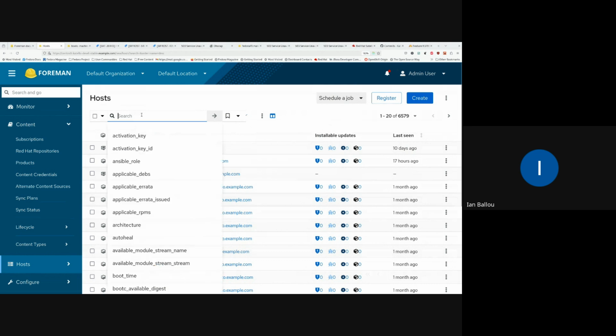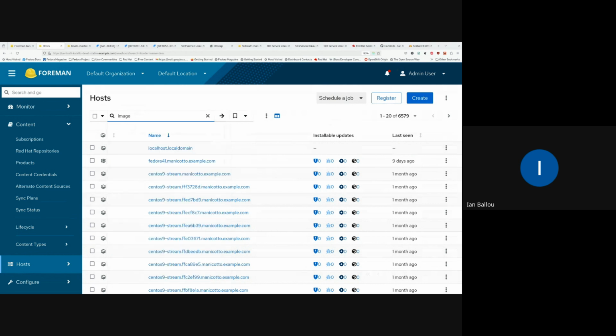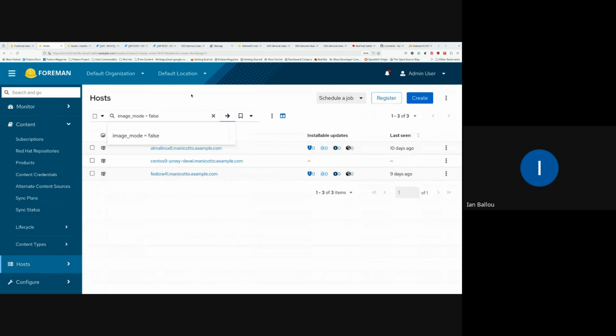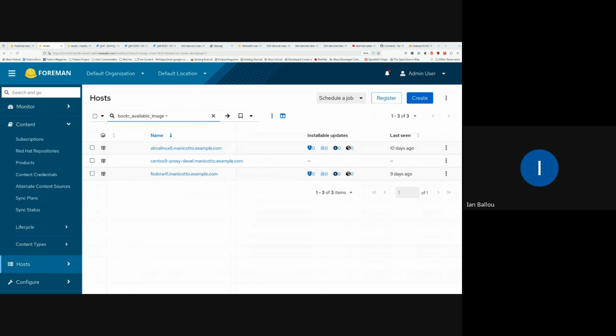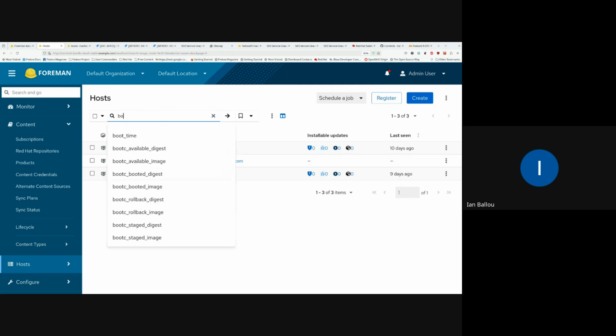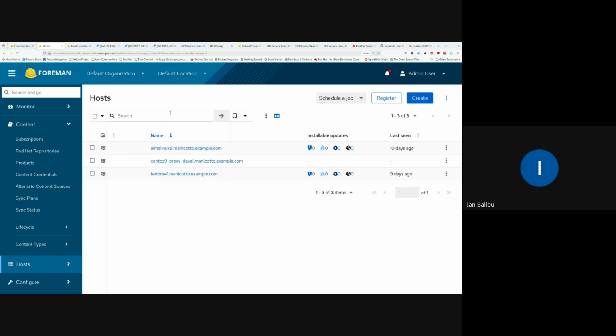But not only that, you can also filter. So you can filter things like image mode equals true or false. So we can see which of my hosts aren't image mode ones. So you see I have a few package mode ones. You can also filter on the digest or the image, like bootc available image equals blah. You can type in the image if you want, or you can also type in a specific digest to see which machines are running a certain digest.